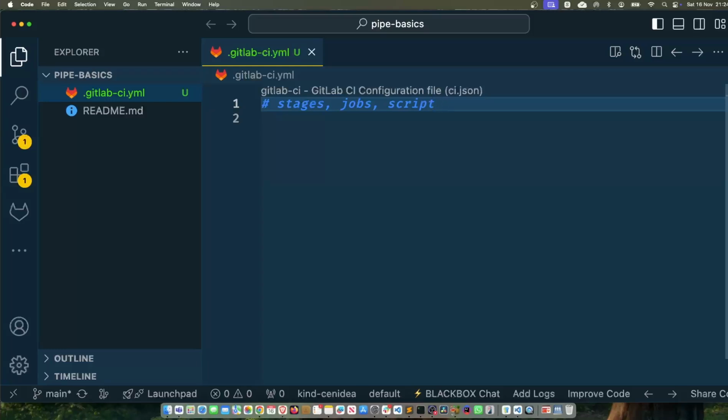Stages defines the sequence of steps in the pipeline. Essentially, it just lists out the different kinds of jobs that you want to have. And what is a job? A job is an individual task that GitLab would execute in each stage. And the third one, as the name suggests, is script, which is just a shell command that runs as part of the job. These are just the basics that you can have.